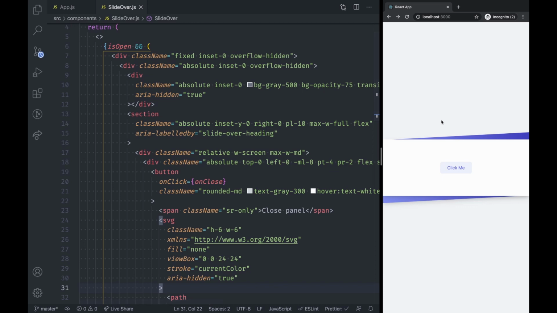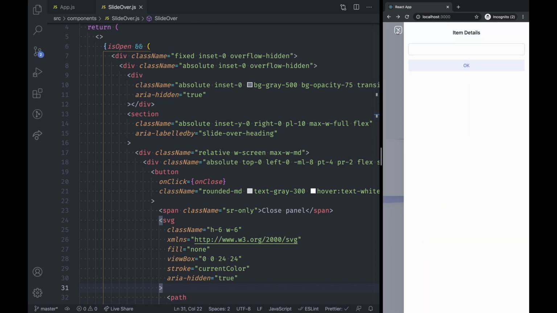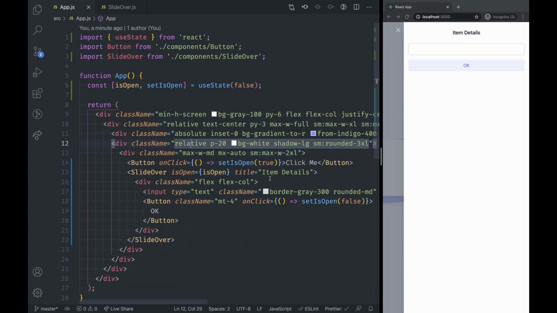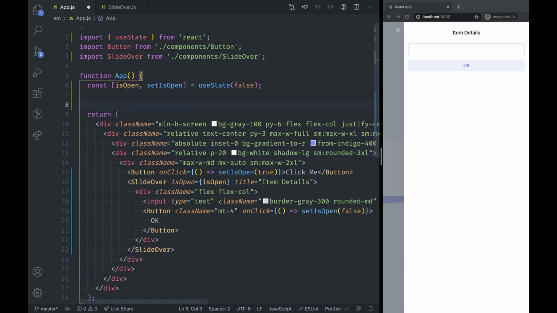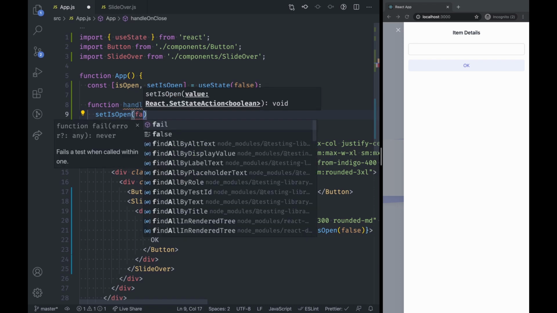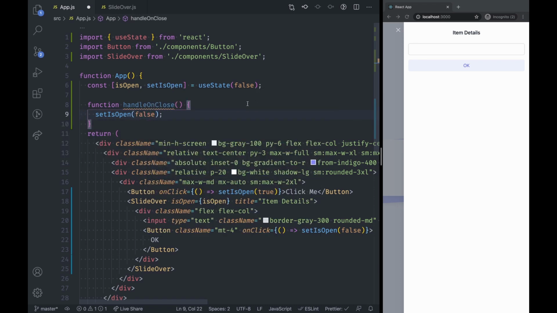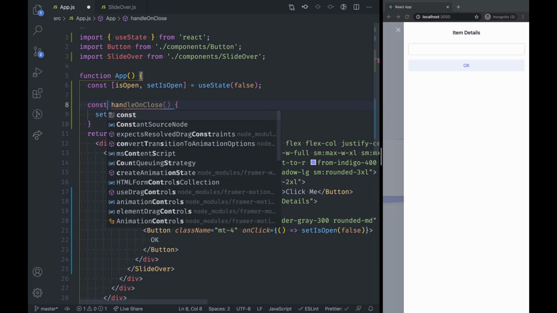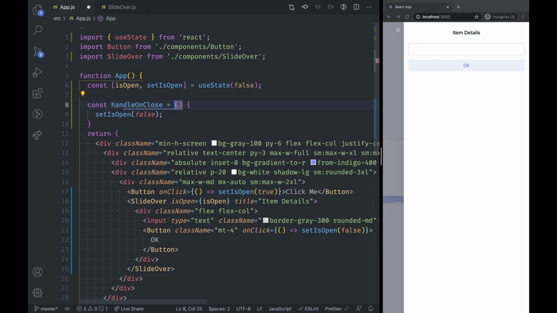Okay, let's save that and let's see if that works. Now if I click on the X, oh, right. So we added the prop, but we didn't actually pass anything. So let's do that here. Let's create a function called handleOnClose, and this will just say setIsOpen to false. And let's be one of the cool kids and turn this into an arrow function.